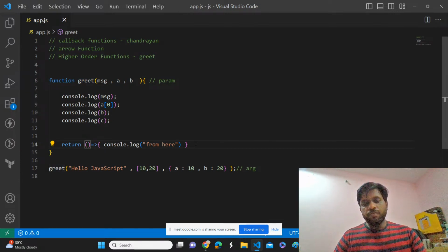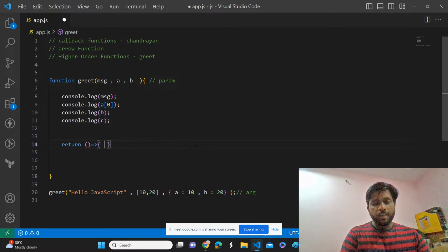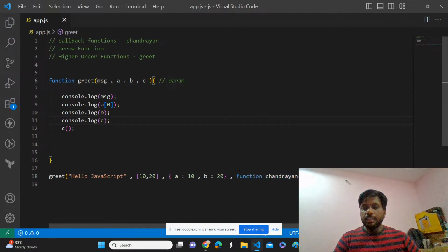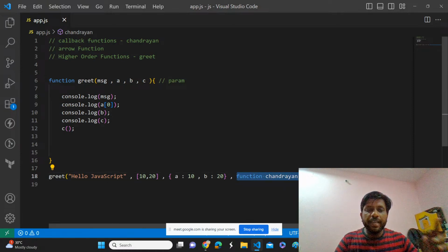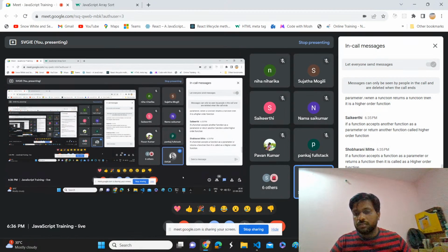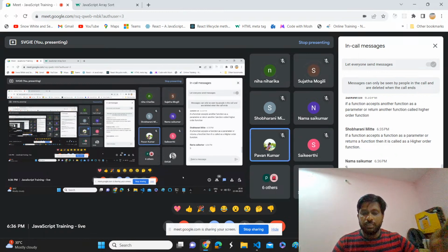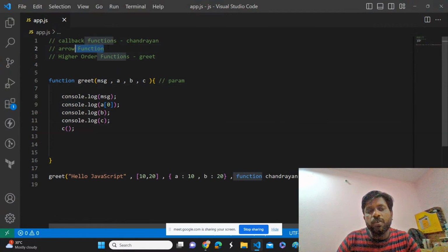In this program, greet is the higher order function because it is returning a function from that function. In what we did a few minutes back, Chandrayaan is the callback function and greet is the higher order function. Is it clear for everyone? Just tell me yes or no. Yes, fantastic. So now we can understand the importance of the arrow function.